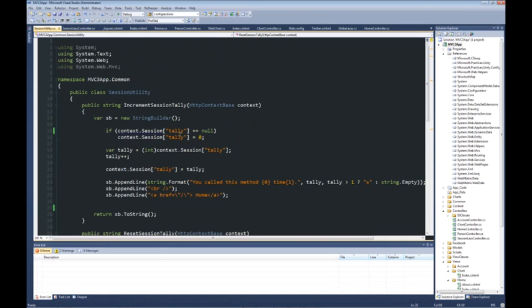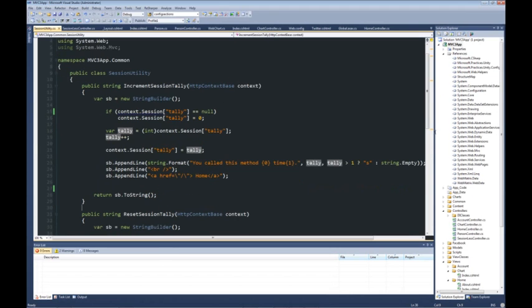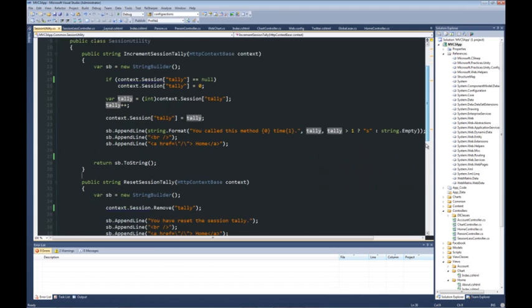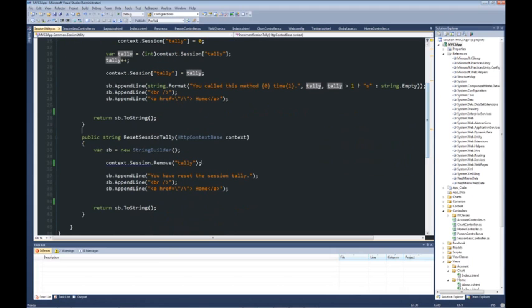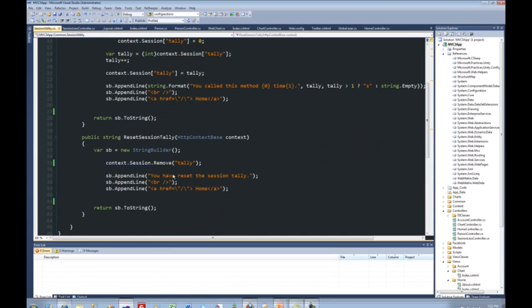If session tally is null, I'm going to set it to 0, and then cast that value to an integer and add 1 to it, and then set the session value equal to that. Then I have this string that I'm building up. For the resetting of the session tally, I'm actually removing that item from the collection, and then I've set this string as a return value. So you've reset the session tally.